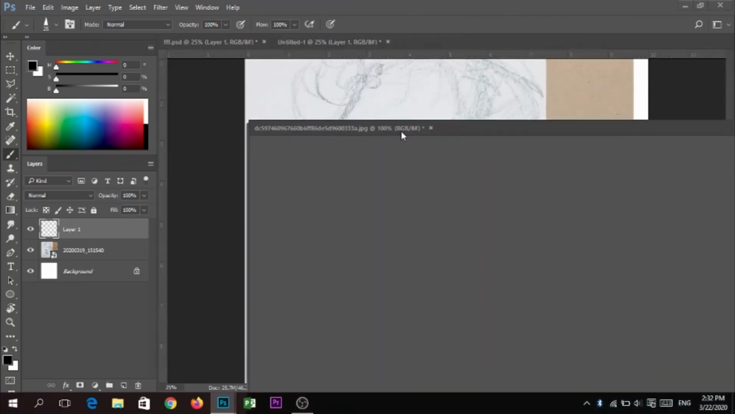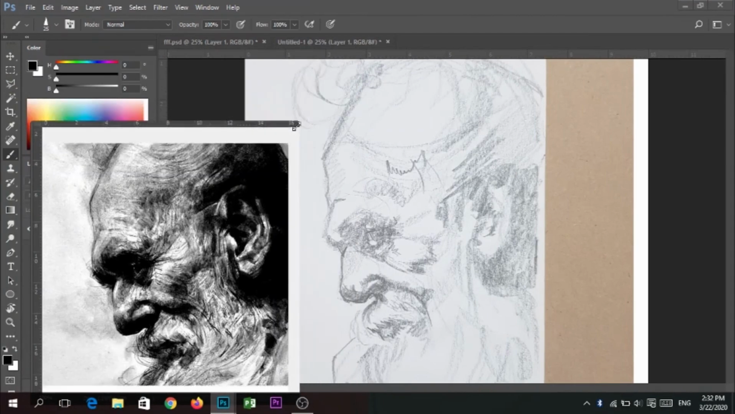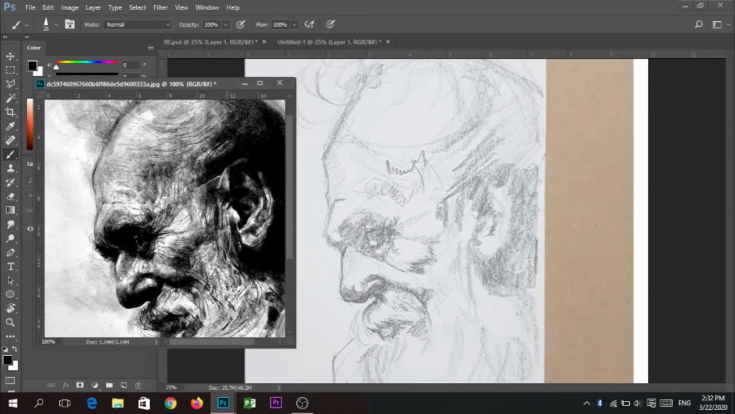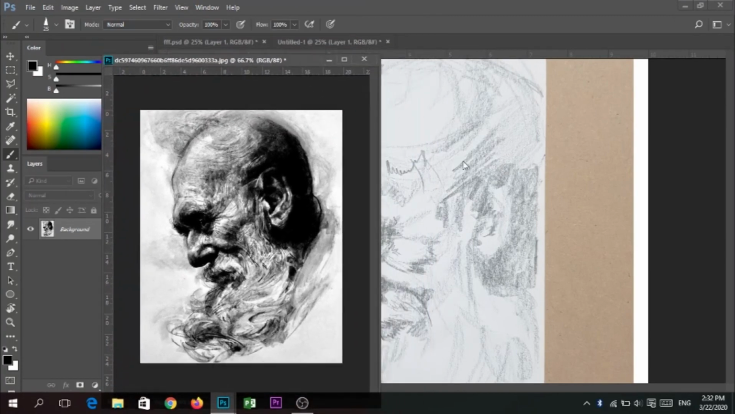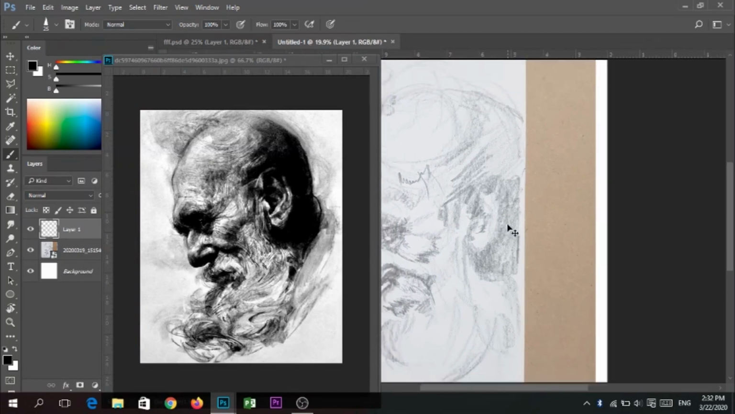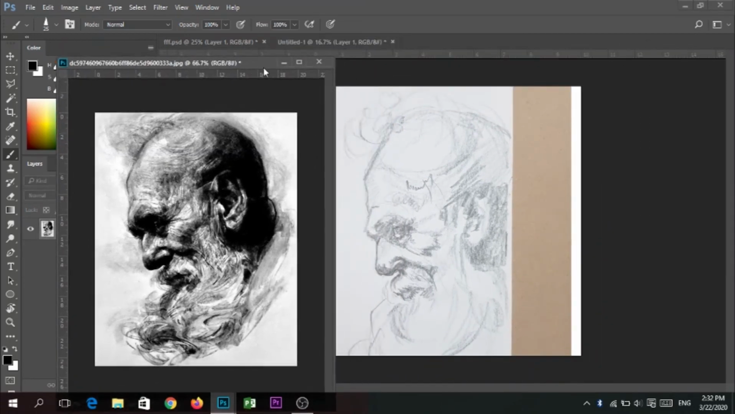For sure I have to drag my reference and put it there, so I can draw and at the same time try to fix my mistakes.